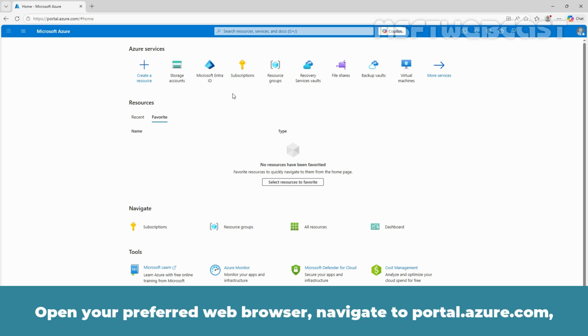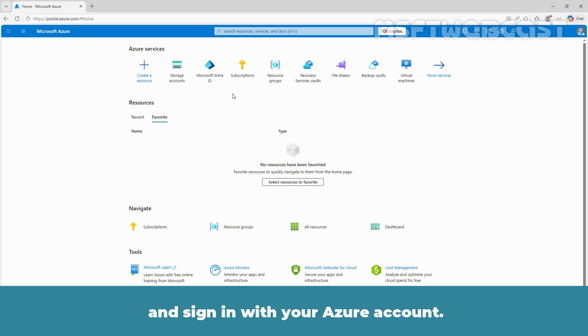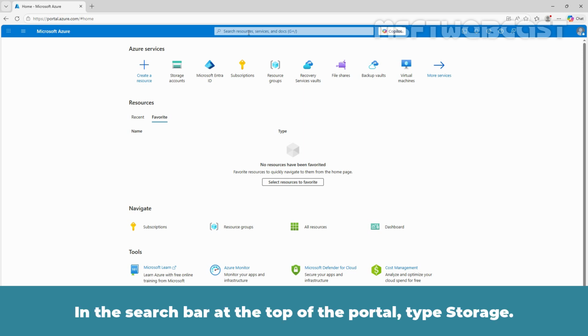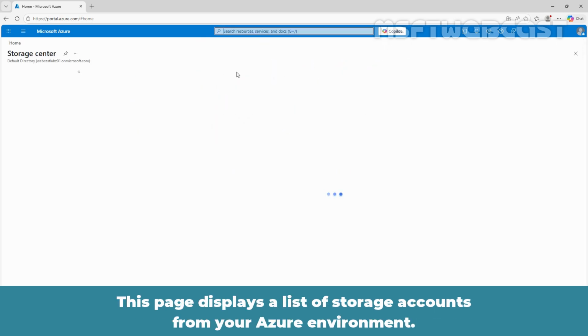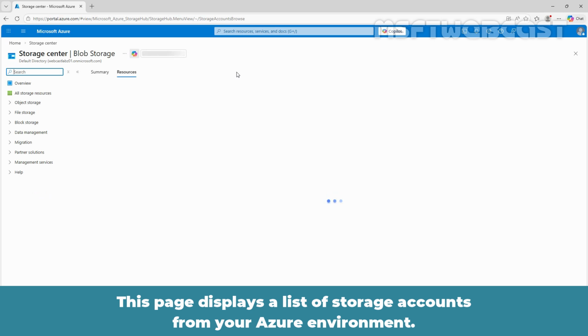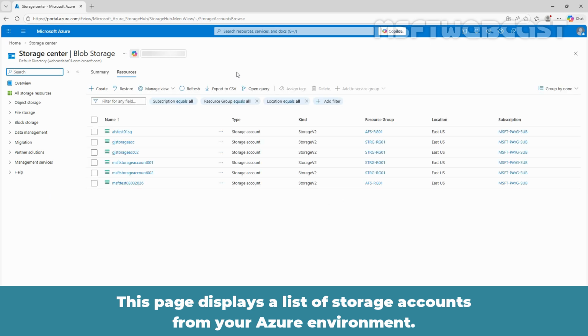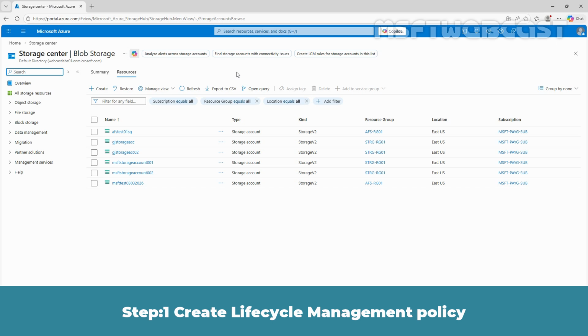Open your preferred web browser, navigate to portal.azure.com and sign in with your Azure account. In the search bar at the top of the portal, type Storage. Under Services, select Storage Accounts. This page displays a list of storage accounts from your Azure environment. Step 1. Create Lifecycle Management Policy.